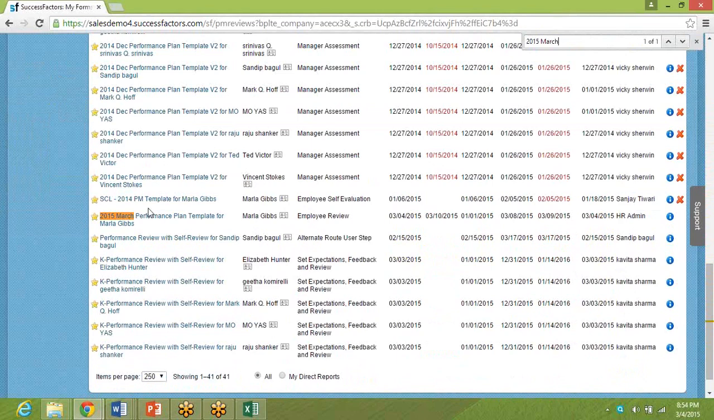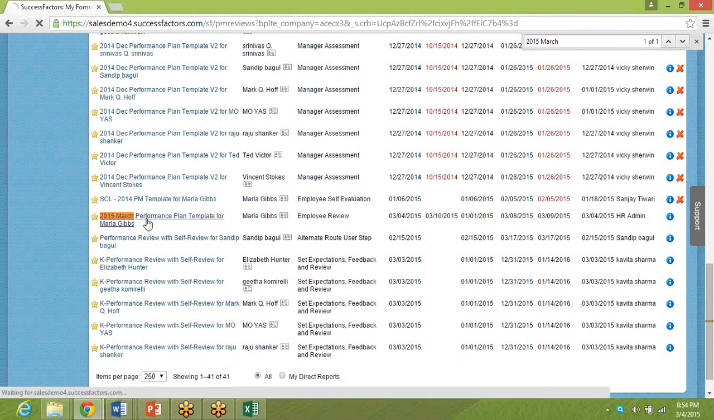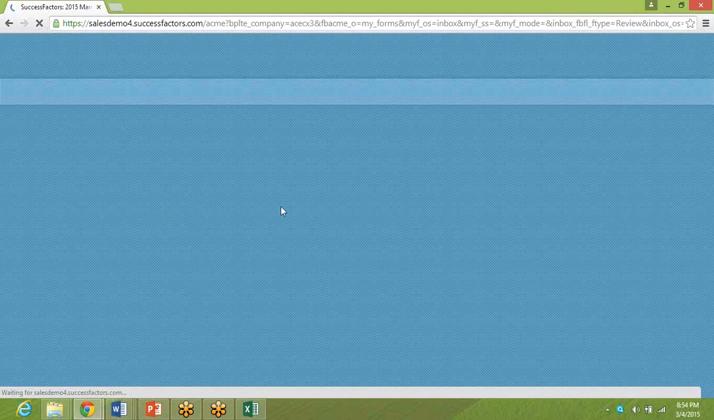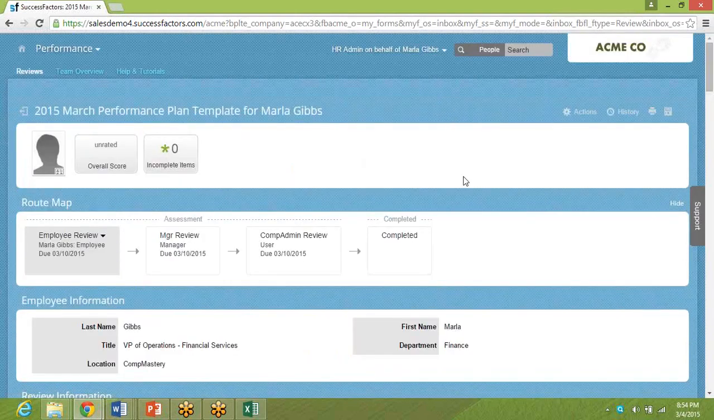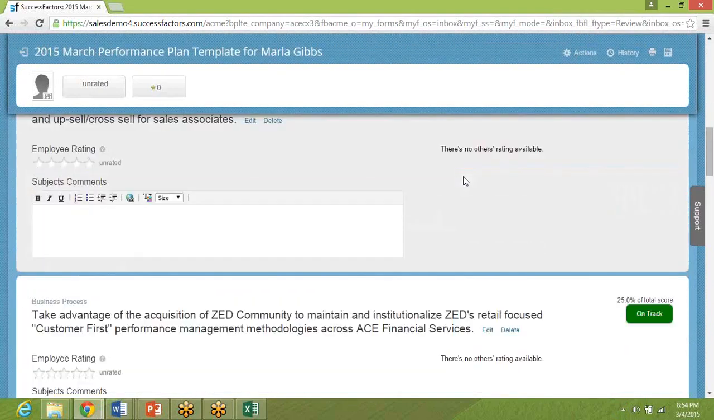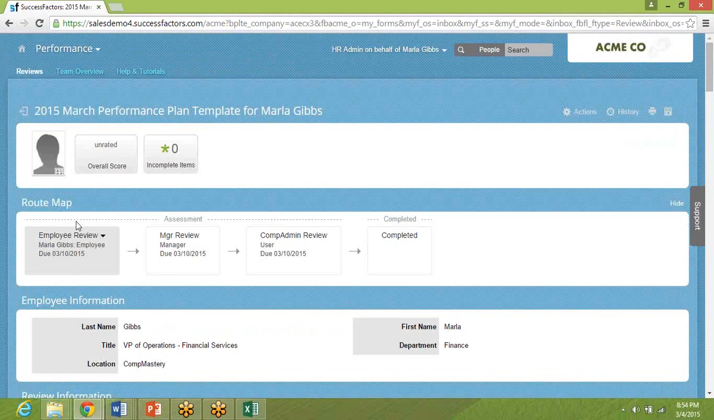Yeah, this has been launched, guys. You can see 2015 performance plan template for Marla Gibbs. So this has been launched, and now Marla Gibbs is responsible to complete this particular step, guys. She has to do the self-review, and you can see here, this is the employee review. So Marla Gibbs now, as an employee, carries out her review, guys.